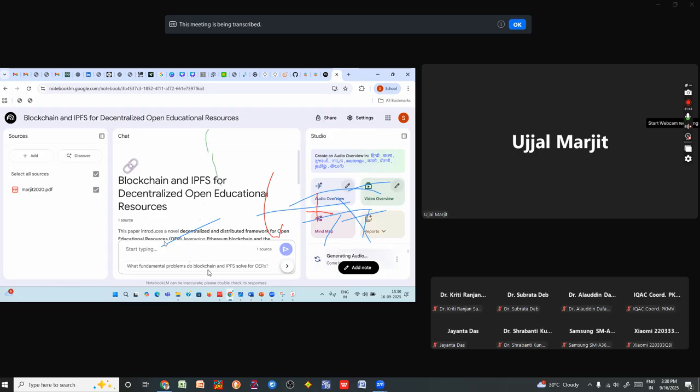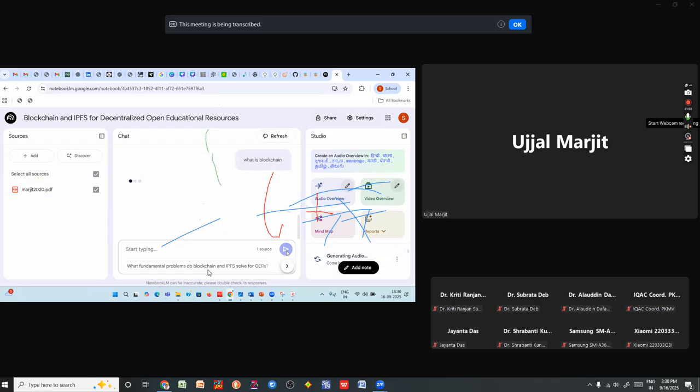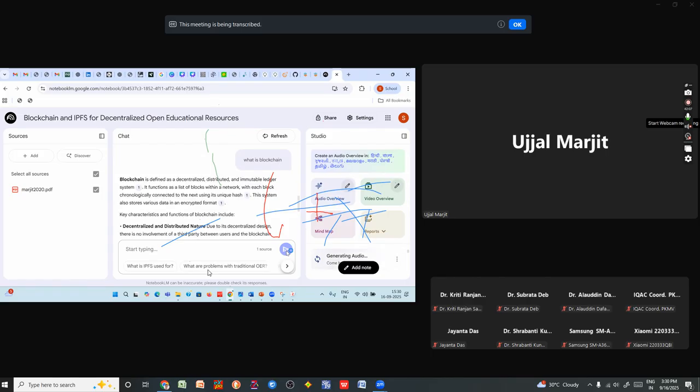So Notebook LM is nice to know. Suppose I want to know about blockchain. You just type what is blockchain, and the answer will come from this paper. And now click here. It will generate. As I have already mentioned, most of the tools for research purpose, teaching learning purpose, and education purpose are based on generative AI. And not only that, most of the tools at present are using the API of ChatGPT.